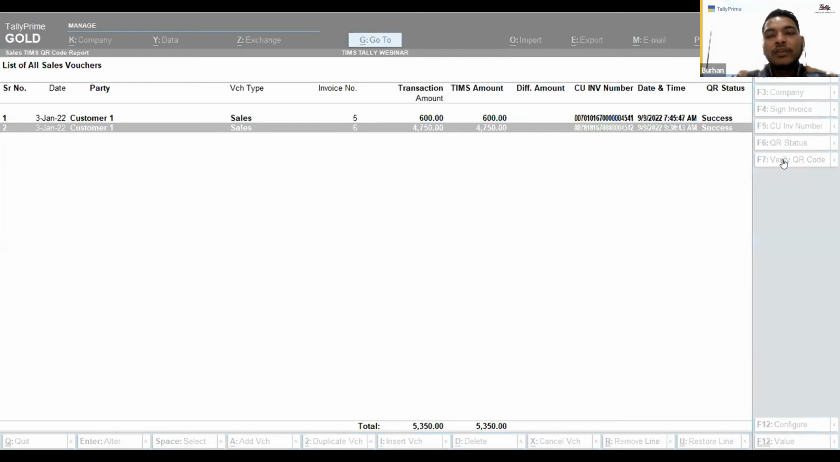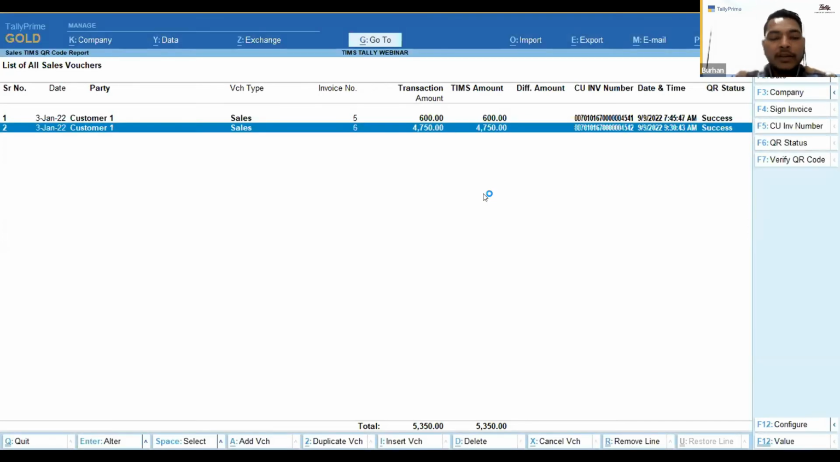So here you can always verify your QR code also. If you verify your QR code, it will give you your details in your iText. Right now there are no details here because it's not linked to that. So here you can verify your QR code. Okay. So this is how automatically you can do it.